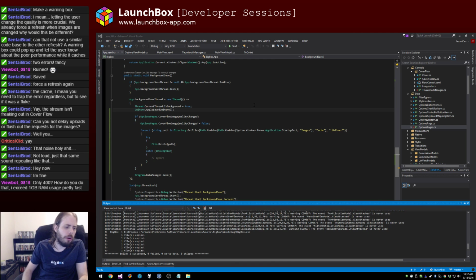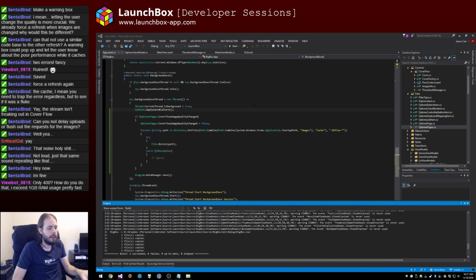Or do you mean your installation exceeds over 1 gig? I don't know. In Big Box, you mean? I'm not sure. From what I've seen, Big Box actually uses less RAM than LaunchBox does, as of right now. So maybe you're looking at LaunchBox RAM usage. Not sure.